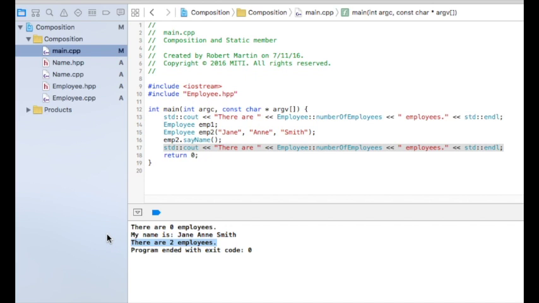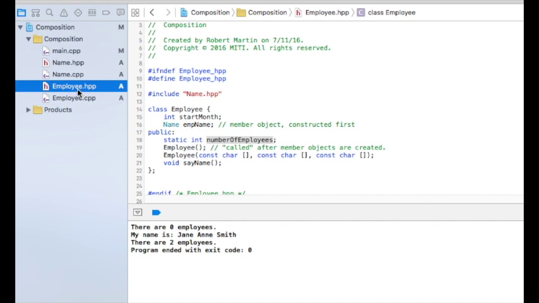Let's take a look at how we declared the static member. And so here's the employee header file, and we can see that number of employees is declared in the public section, and we just use the keyword static. When we use that keyword static, it means that the number of employees is shared between all instances. So there's only one version of number of employees.